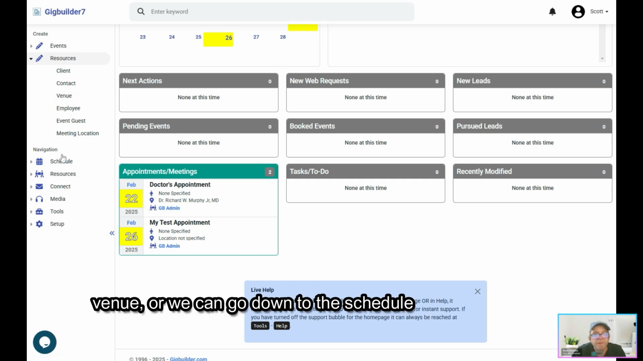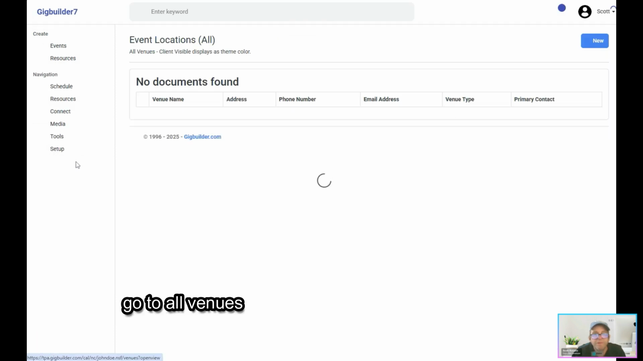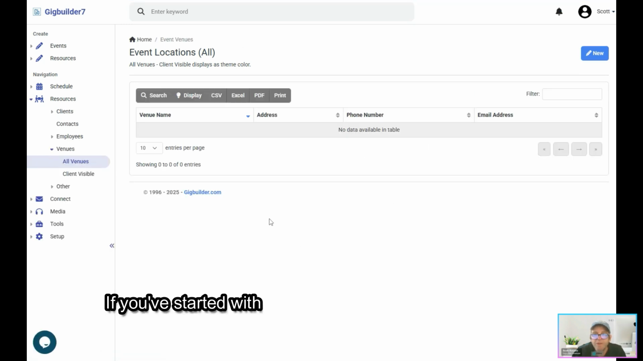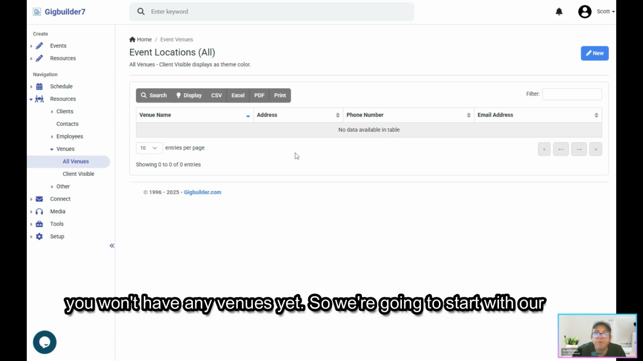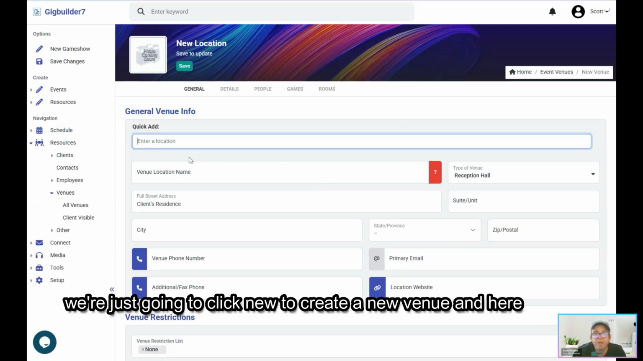Or we could go down to the schedule. We can look under resources. We can look under venues, go to all venues, and all your venues should be here. If you've started with us from the beginning of this series, you won't have any venues yet, so we're going to start with our first one. At this point here, we're just going to click New to create a new venue, and here we go.